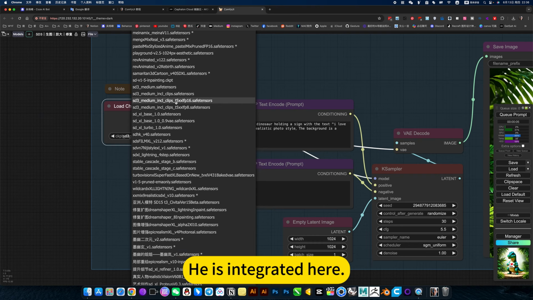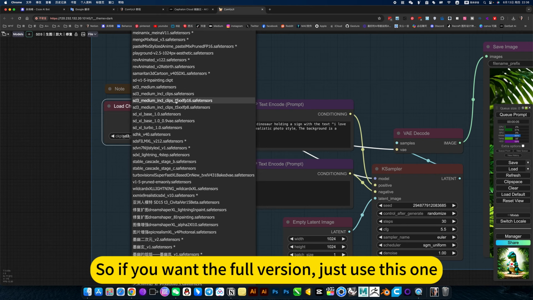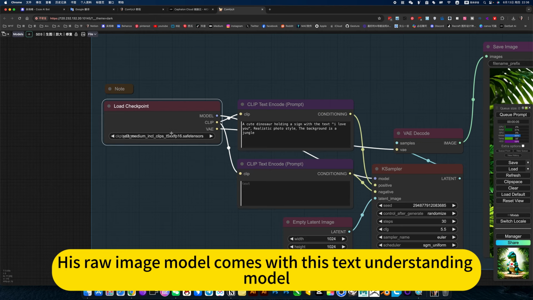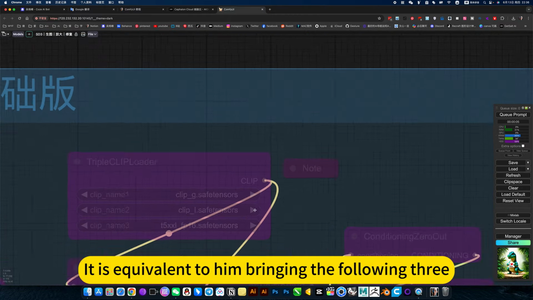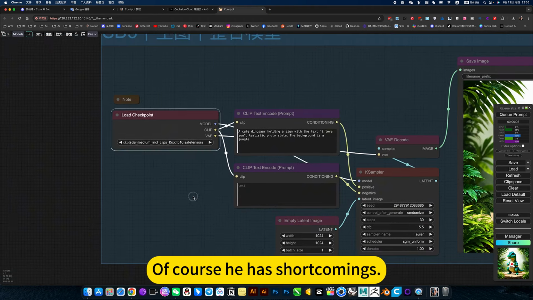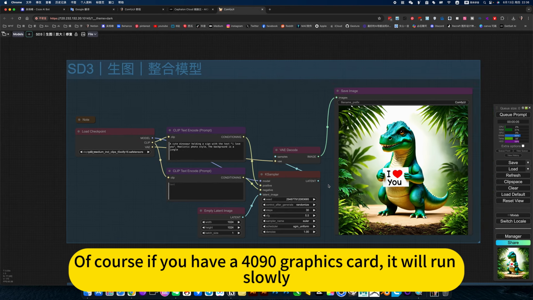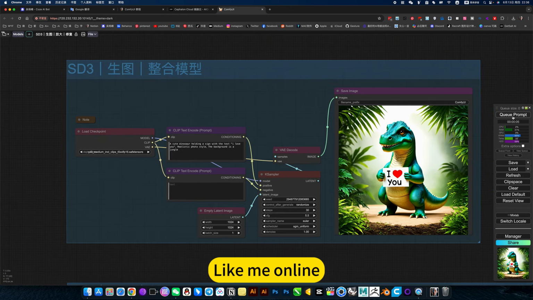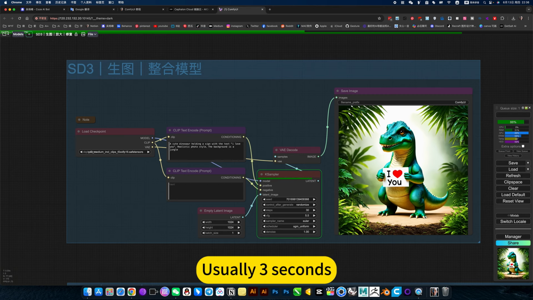He is integrated here. If you only use this, it won't work. So if you want the full version, just use this one. His raw image model comes with this text understanding model. It is equivalent to him bringing the following three. It's over here. No need, use it like this. Of course, he has shortcomings. His model is big. Of course, if you have a 4090 graphics card, it will run slowly. Like me online, run directly using this 4090 graphics card. He's very fast, usually 10 seconds.